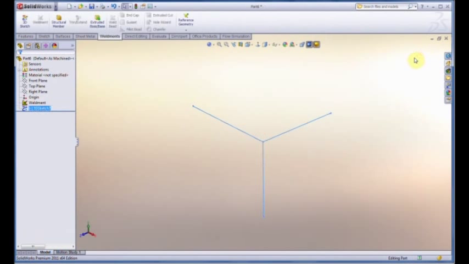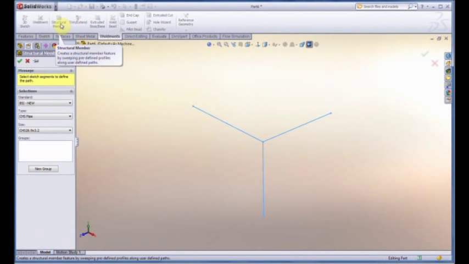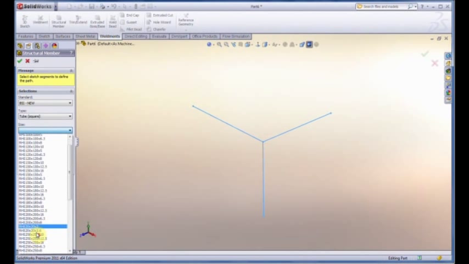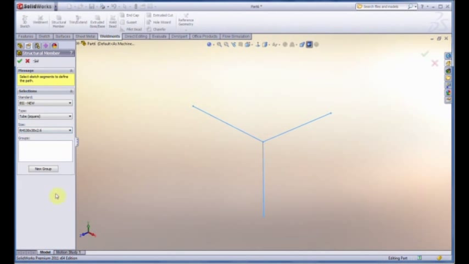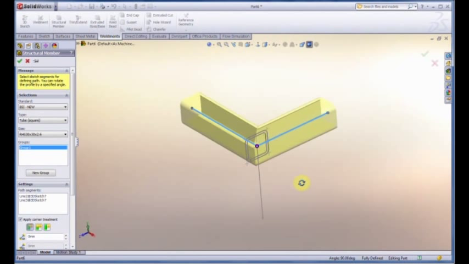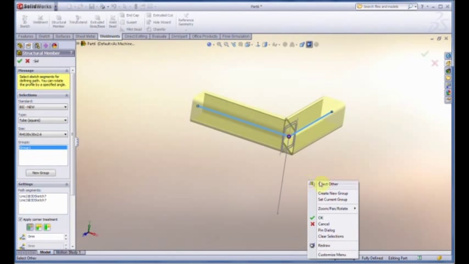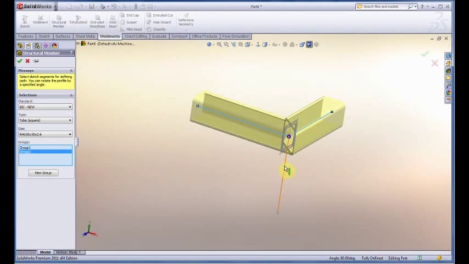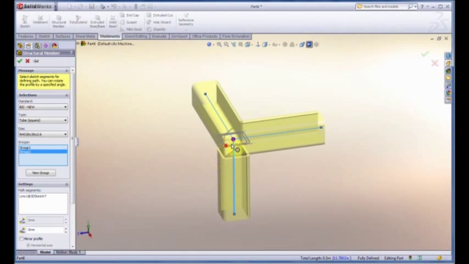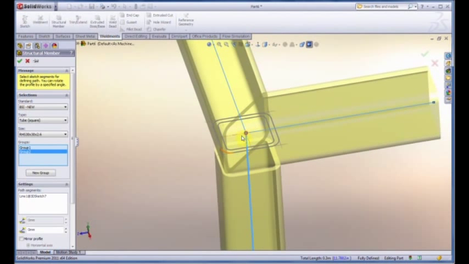So we'll exit our sketch, go to the structural member, and this time I'll go for some square tube. Again, I'm going to choose a smallish size. Let's go for this 30 by 30. We pick those 2 there, for example, so you don't have to do them as 3 separate groups. And we'll create a new group, add that lower section in. So this is, again, the default behavior that you'll get in the weldment tool.